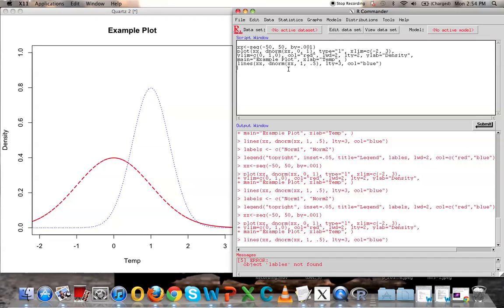Hi guys, so today I'm going to teach you how to make a legend for a density plot. This method transfers over just as well to any other type of plot, but right now we're using density plots. As you can see, I've plotted two different normal distributions.